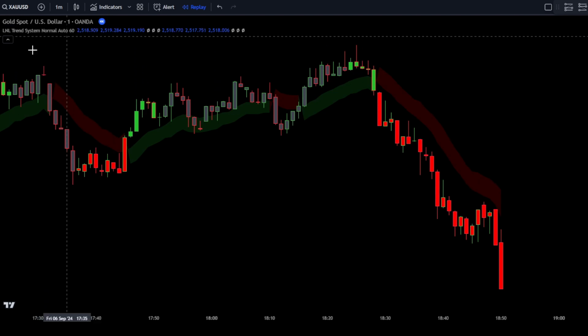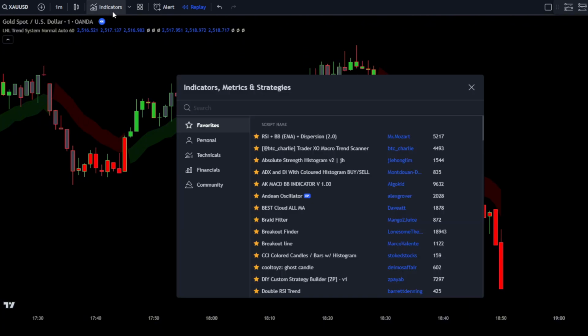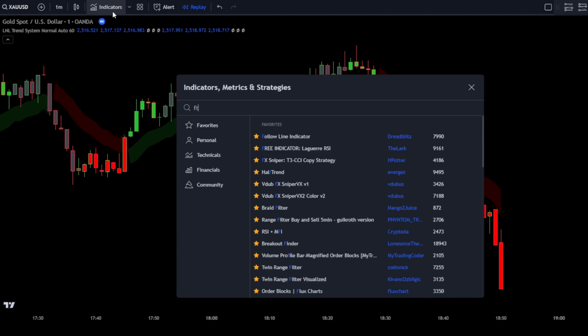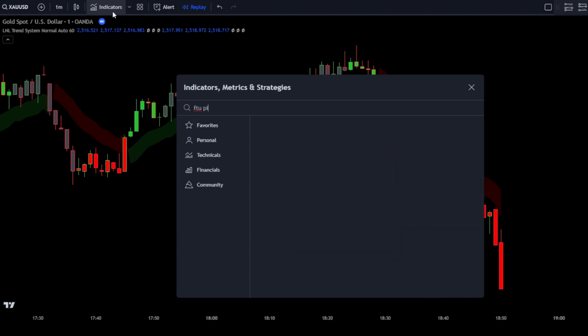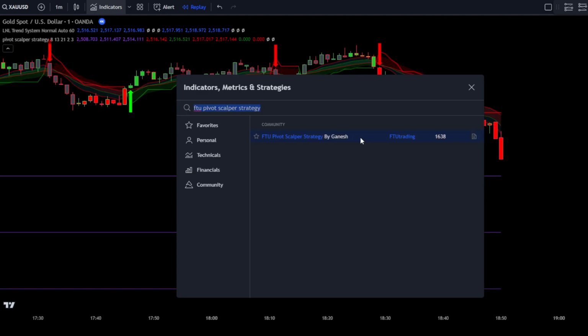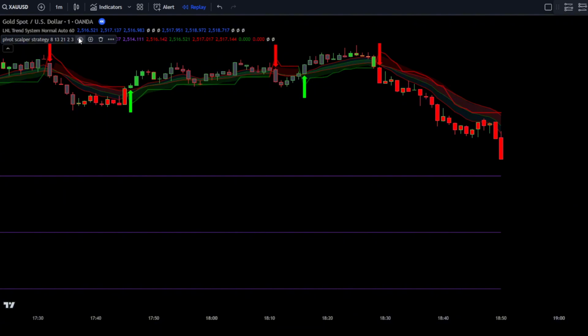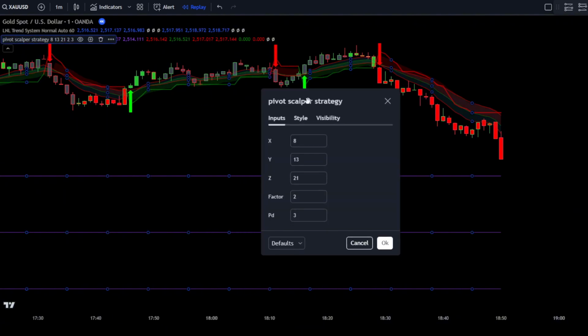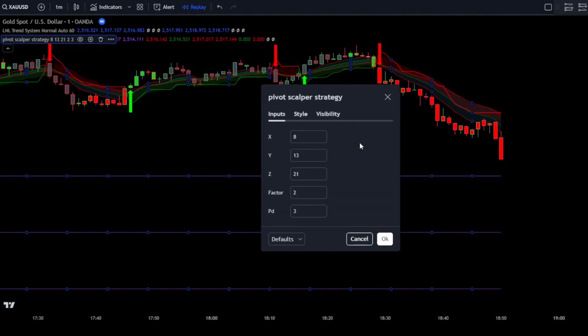Now, let's add the second indicator that will be used as a guide for placing orders in the market. Go to the Indicator Search tab and type FTU Pivot Scalper Strategy. Then, select the FTU Pivot Scalper Strategy by FTU Trading. Next, adjust the settings for the FTU Pivot Scalper Strategy indicator.